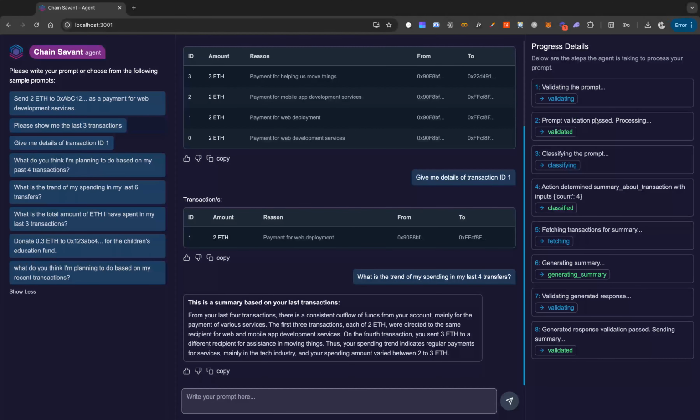The first 2 are validating this prompt for some malicious things. If it is valid, we will continue to classifying the prompt here and getting some inputs from the prompt, like numbers like this for here. As you can see here, we have a count of 4. And then the third thing is trying to fetch the summary from the blockchain. Once we have that, we are going to generate summary, something like this, exactly like this.